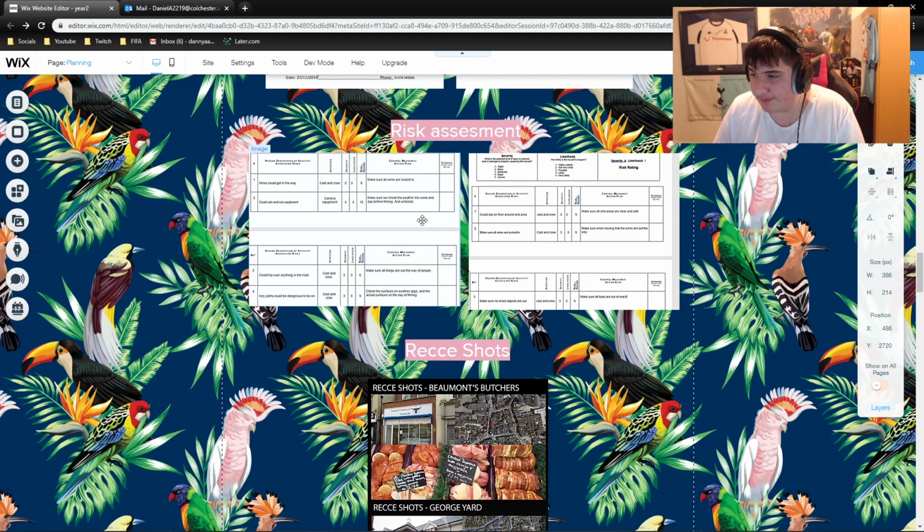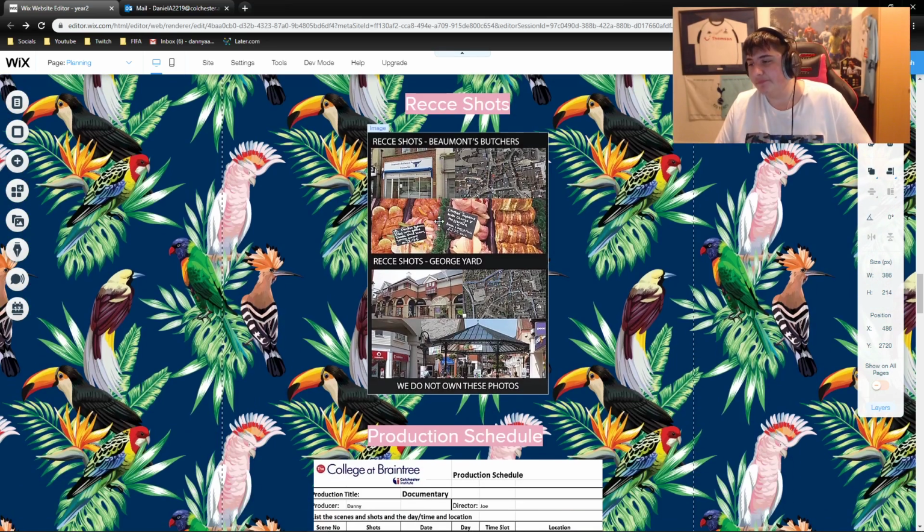So we have one for the butchers and one for the general public. We obviously followed these to make sure nothing went wrong, or no cameras were damaged, stuff like that. The recce shots just show where we'd be filming. So we filmed right in front of that butcher's, so we knew it was going to be busy and crowded. And we use these recce shots to identify where we could set up the camera before going there, just to be a little bit more planned.